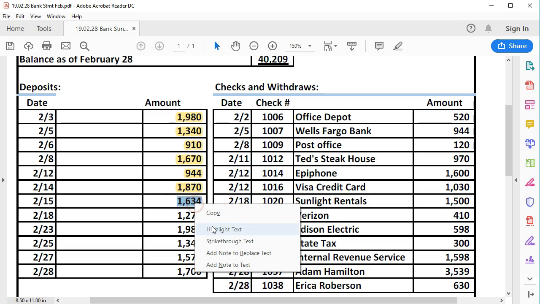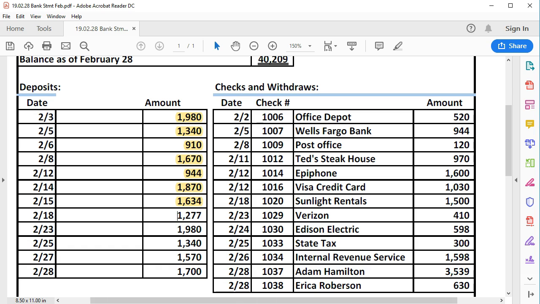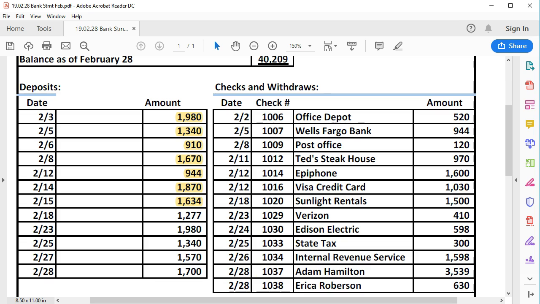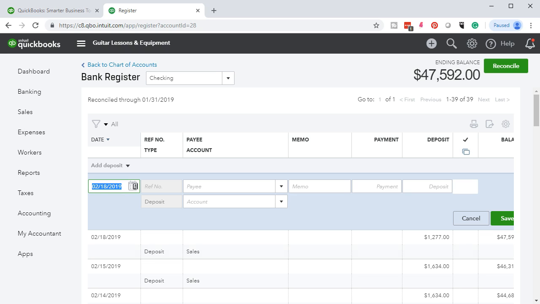So that is done. Then we got 1277 on the 18th. So we're going to say 18, and we'll go to the deposit side and we're going to say 1277. And it's going to be sales, the other side, sales. It's going to be revenue. And we'll keep on rolling on that. There's going to be this one. We'll highlight that.